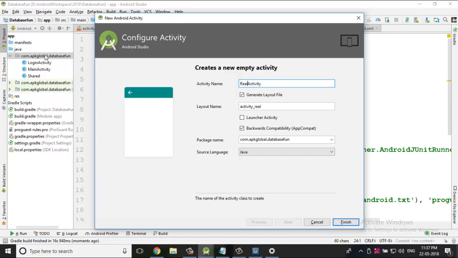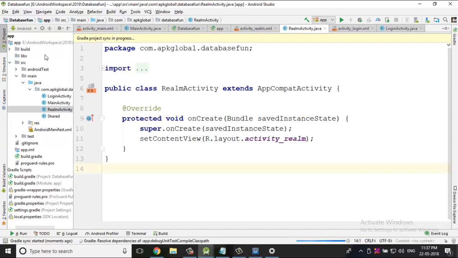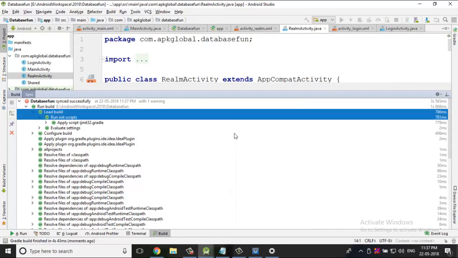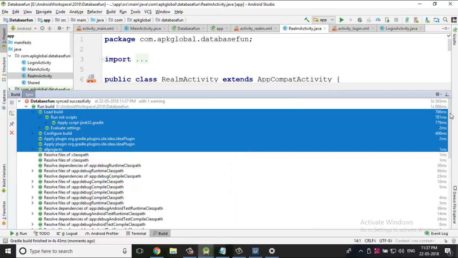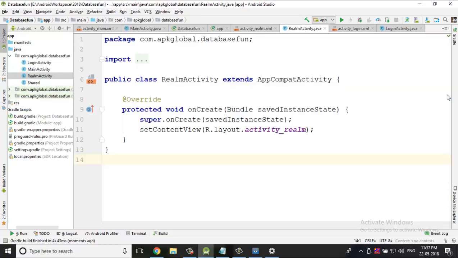I'm going to give the name of the activity as RealmActivity. In this activity, I'm going to create a name, email, and blog. This is not some big issue. If you find this kind of error, just ignore it because it requires some update version. I don't want to give some update version right now. Okay, so I'm going to just go to the XML side.